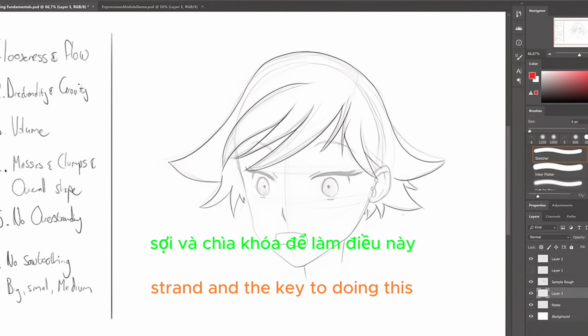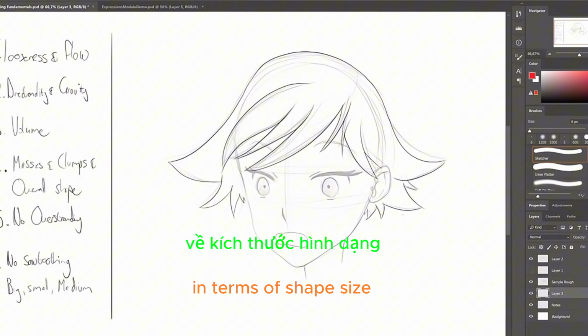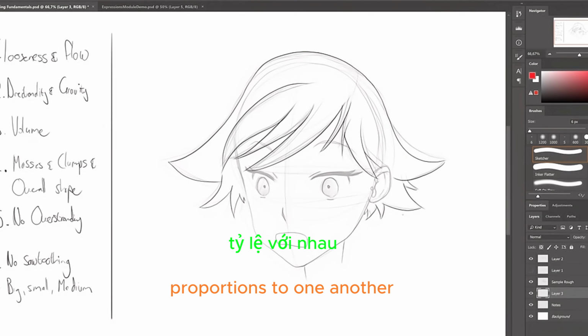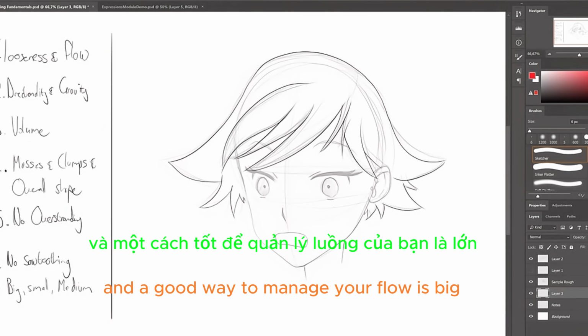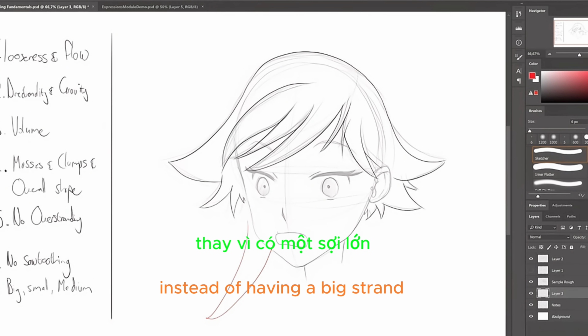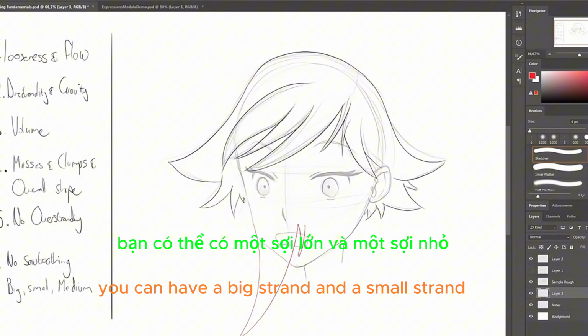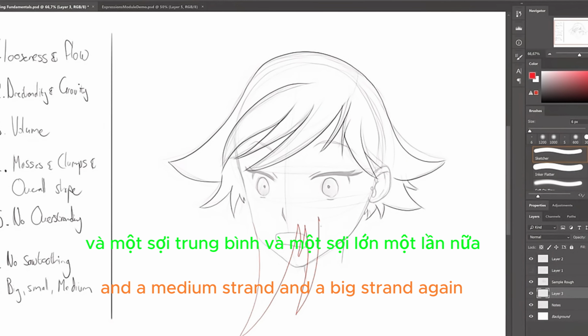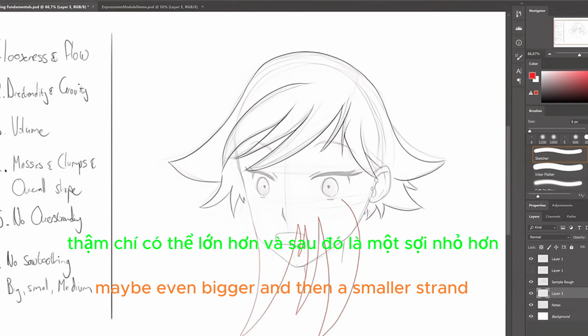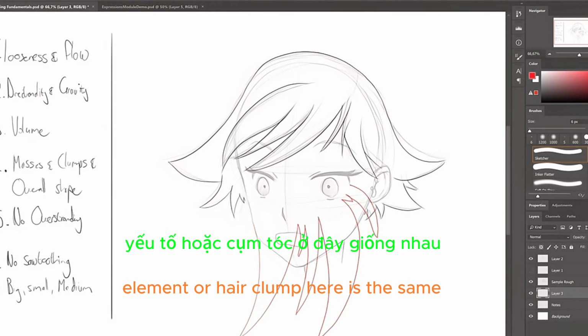And a key to doing this is understanding a particular area of composition in terms of shape, size, proportions to one another. And a good way to manage your flow is big, small, and medium. And what that means is instead of having a big strand and a big strand and a big strand, you can have a big strand and a small strand and a medium strand and a big strand again, maybe even bigger, and then a smaller strand, a medium strand, and you can see that not a single element or hair clump here is the same.